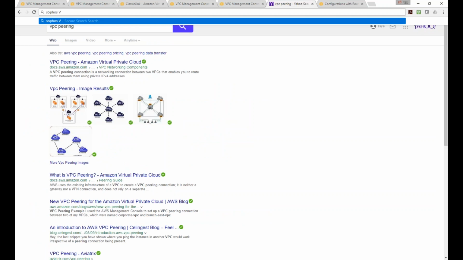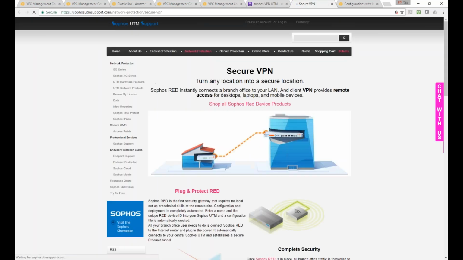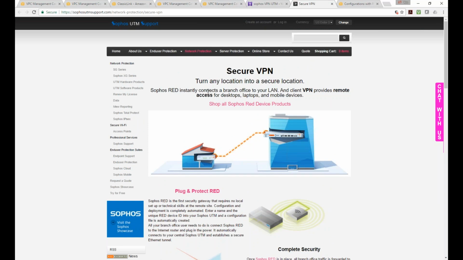Sophos VPN UTM or something like that. Yeah, UTM, Secure VPN. This is all software, appliance-based. I didn't get time to do this. This actually requires some time, but this is a free edition, home edition, Secure VPN tunneling protocol. You can actually try that. If anybody wants to try this, you can try that, okay?